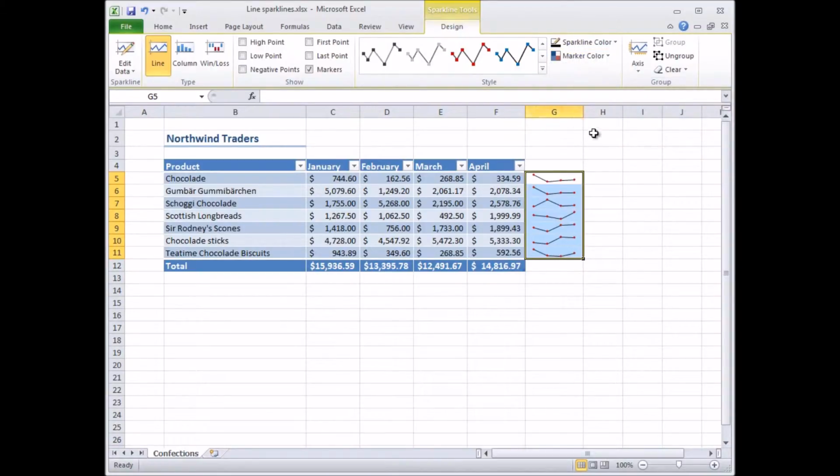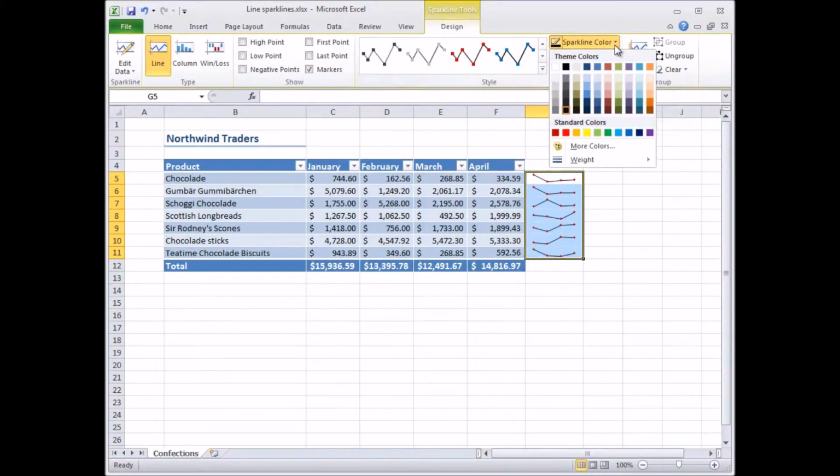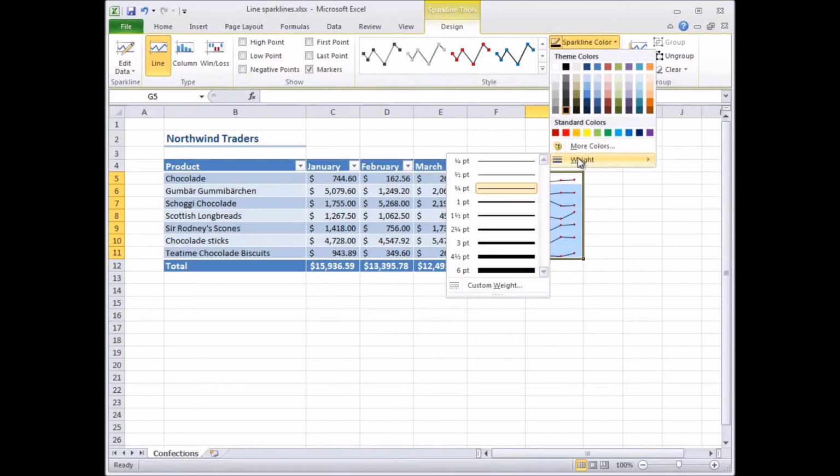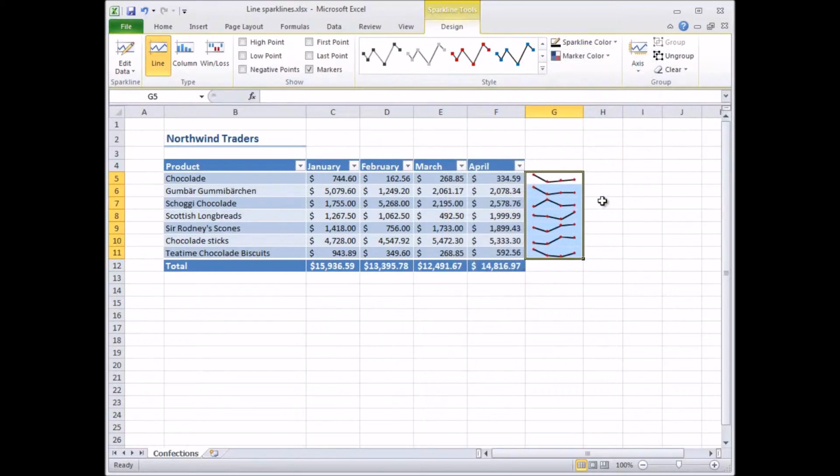Now I can also change the weight of the sparklines to make them stand out a little bit more. So I'll click here on Sparkline Color, and here's weight. And right now they're 3/4 point. I think I'll try 1.5 points and see how that looks. And that makes them stand out quite a bit more, so I'll keep that. Up next, column sparklines.